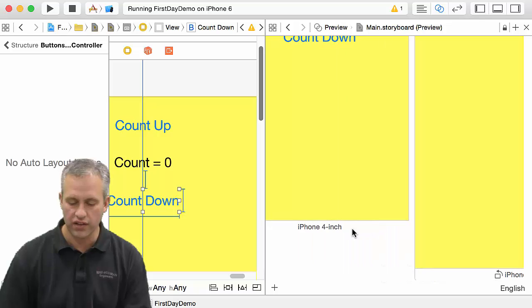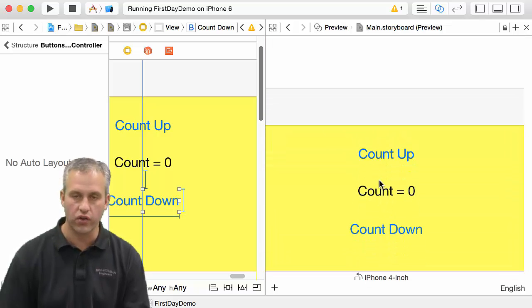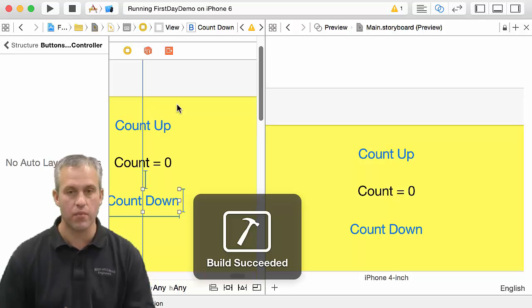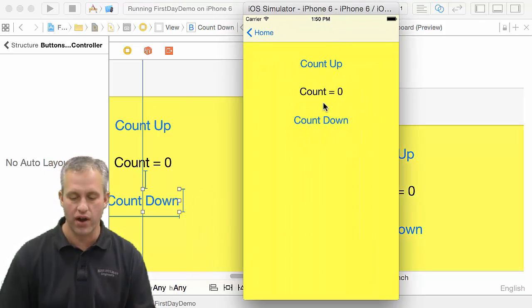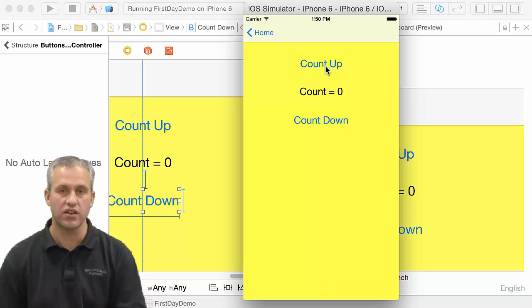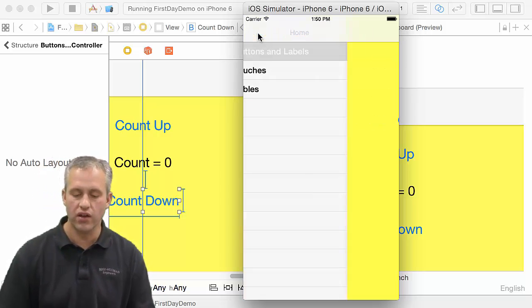You can also rotate these things. So if I wanted to rotate this and say, hey, what does it look like on a rotated iPhone? It actually looks pretty good. And so I could go ahead and run this now, and my first screen will visually look about right. So I've got it up, I've got it down. They don't actually do anything yet because I haven't connected them to code. So that's one of the things that I would like to fix. So let's go ahead and do that.